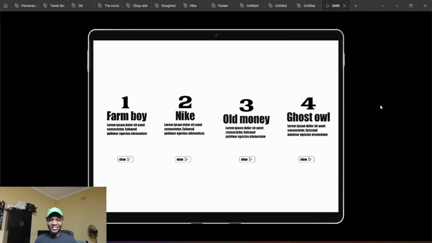So yes, that is how you make this design with Figma and how you animate it.